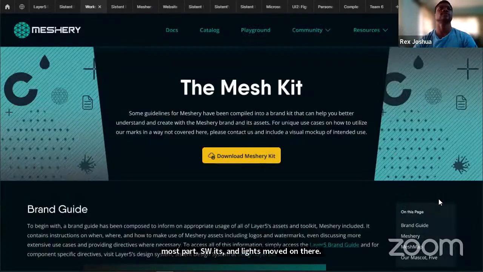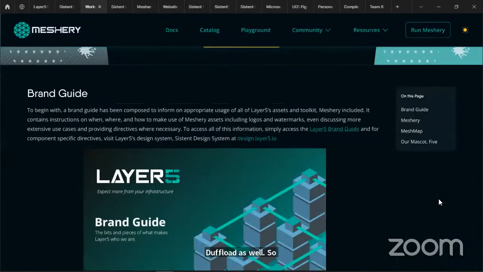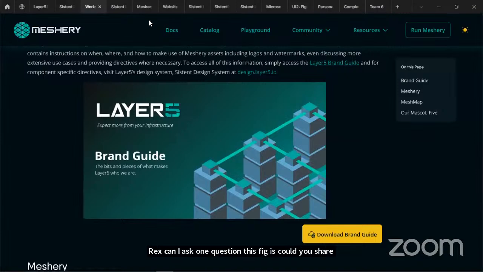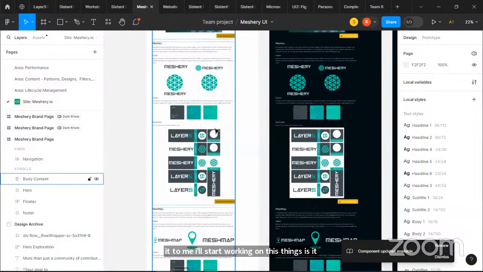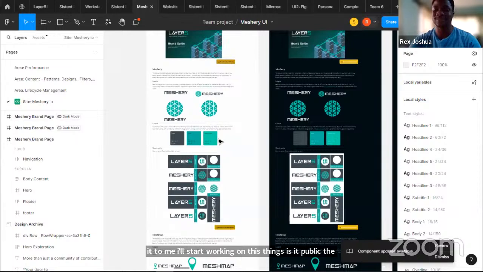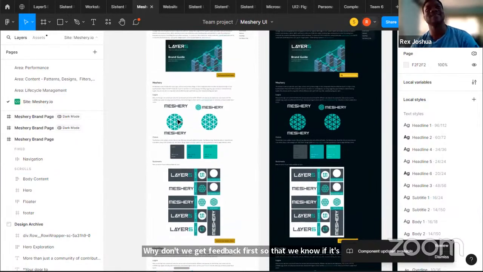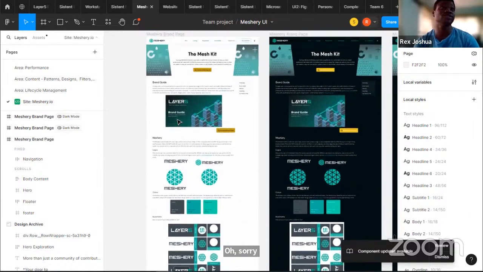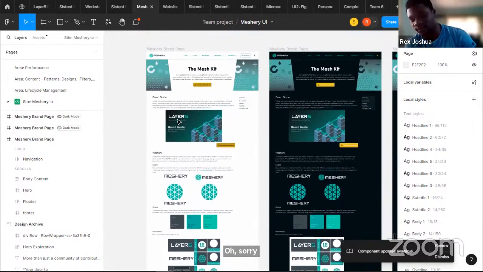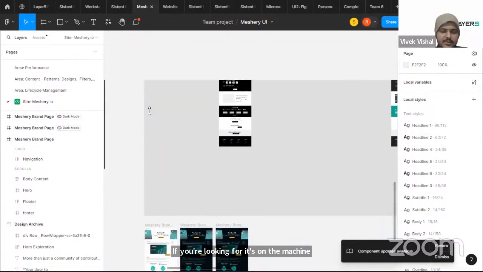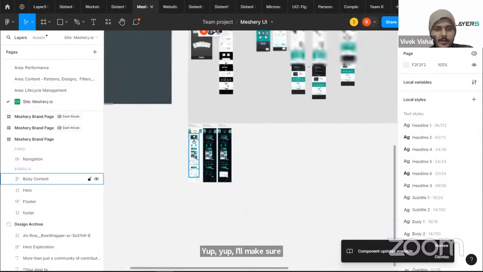Rex, can I ask one question? This Figma file, could you share it with me? I'll start working on this. Is the Figma public? Why don't we get feedback first so that we know if it's working in the first place? Oh, actually, sure. It's in the Meshery file on Figma, if you're looking for it on the Meshery.io page. I'll make sure, Rex, that I share that link.